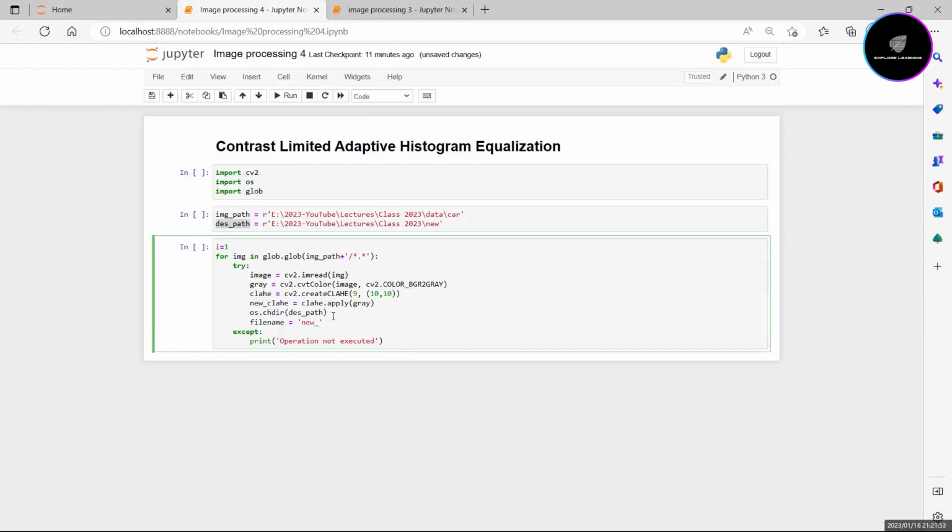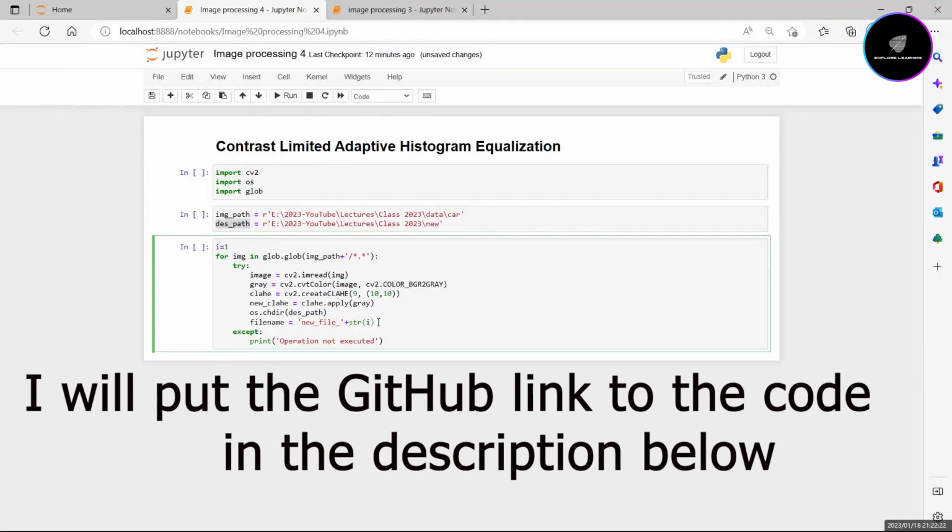Since there is more than one image, we need to iterate. Let's attach a string value, 1, 2, 3, 4 to it, so we say str(i). We have set i to be equal to 1. We also need to specify the image format. We say .png. That's done.